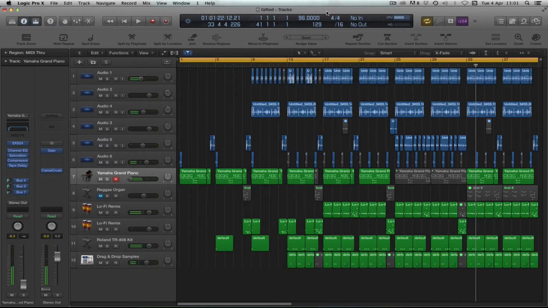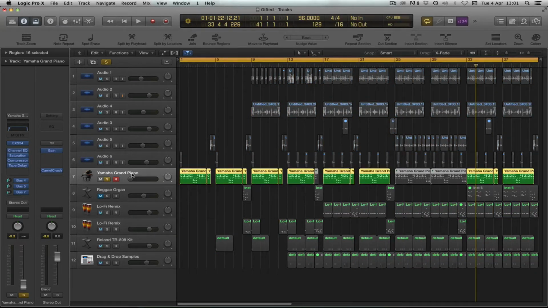Okay, so there we go. We've got a bit of a lo-fi hip-hop kind of beat there, and the sound that I want to concentrate on is this one here, which is a Yamaha grand piano sound. So let me just play that quickly with the effects.